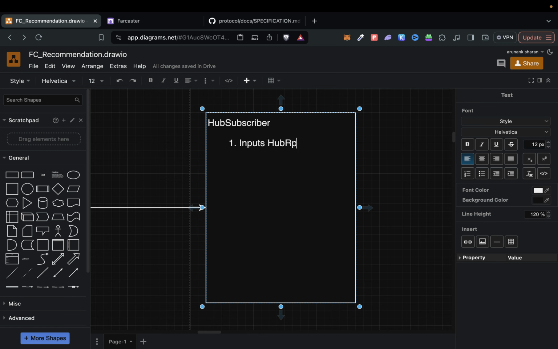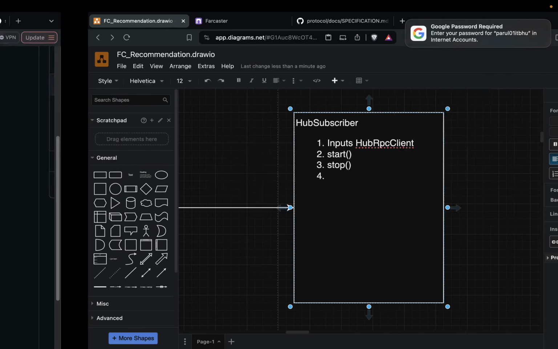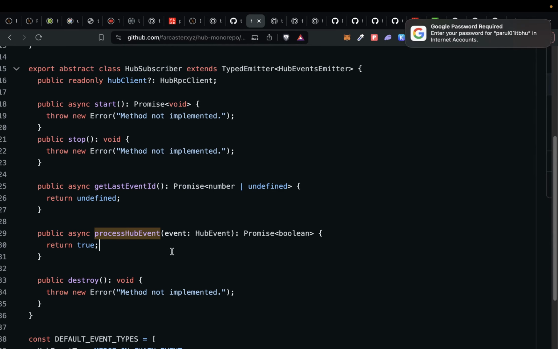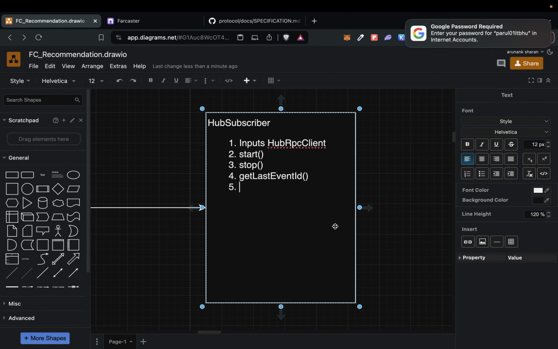Inputs: hub RPC client, start, stop, get last event ID, and process hub event. Finally destroy. Pretty straightforward since this is an abstract class.